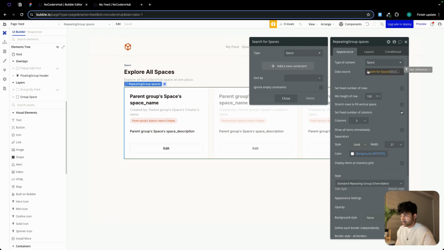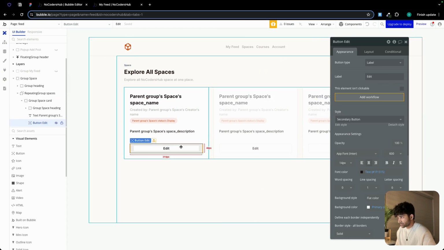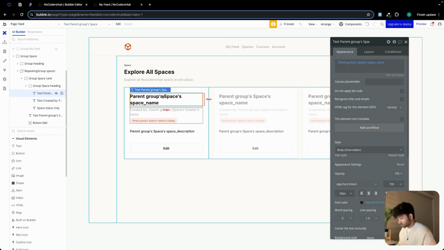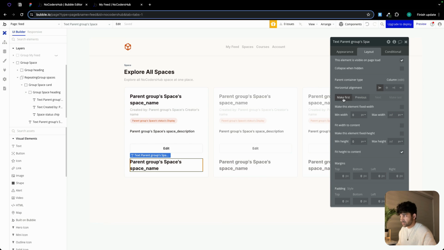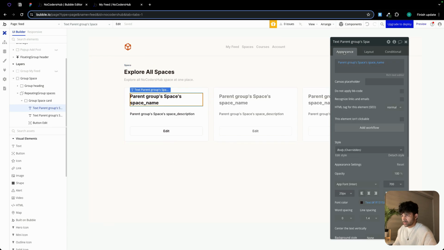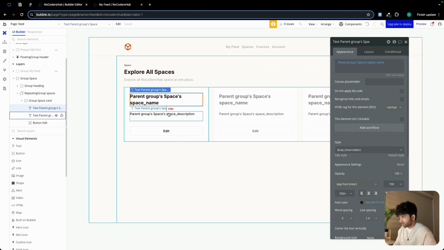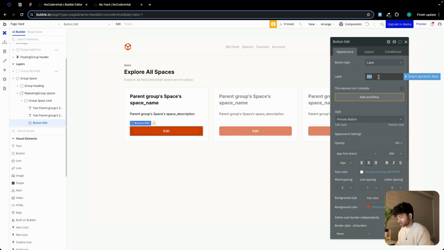Now over here we only want to show the space wherein the status is equal to published. Okay. Let's start working one by one. So I'm just going to copy this text over here, select this group space card, paste this, make this first, and I'm going to get rid of this whole group. This over here is going to be parent group space name, that's fine. This is going to be description, that's also fine. This over here is going to be button, but it's going to be primary button, and let's call this as join space.